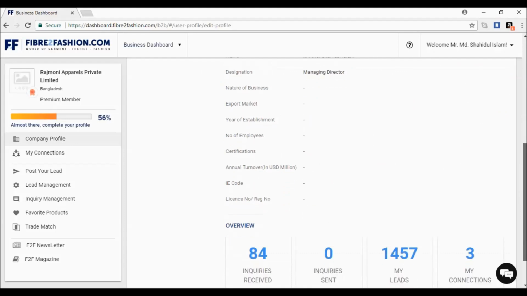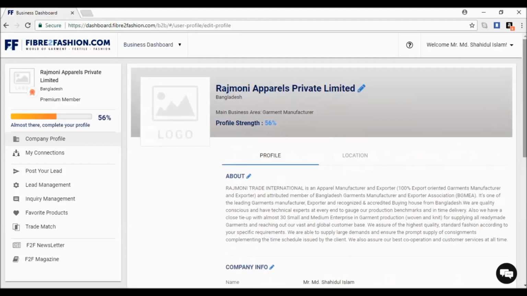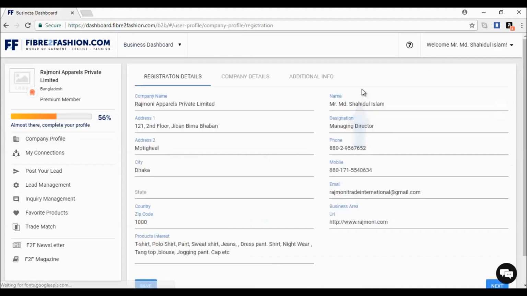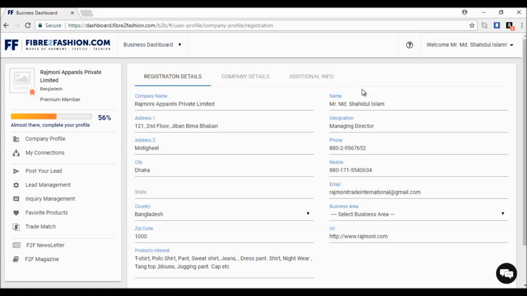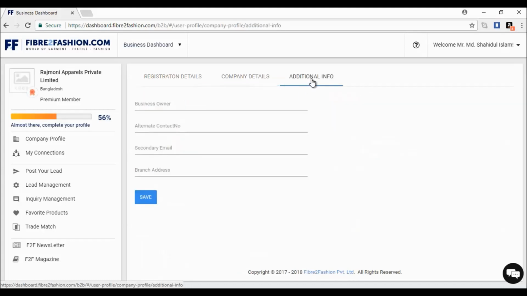Under Company Profile, you'll be able to fill in the information related to your company, its logo, and its specialties. Clicking on the pin icon will allow you to make edits to 3 different sections, namely registration details, company details, and additional info.